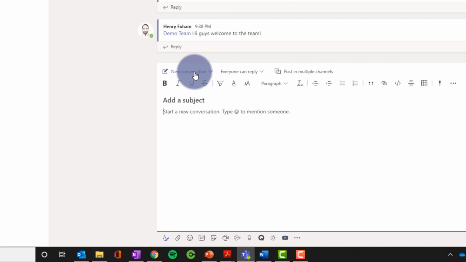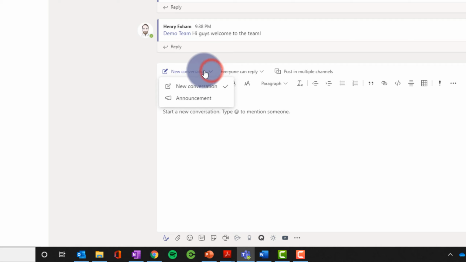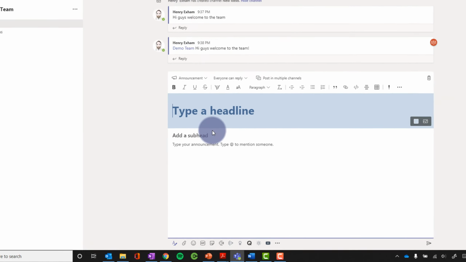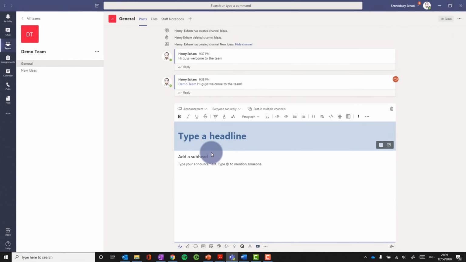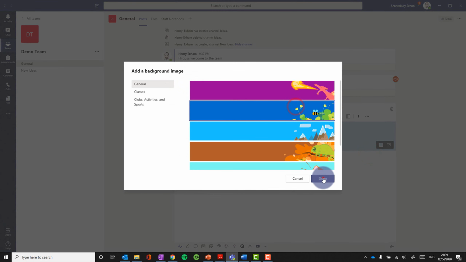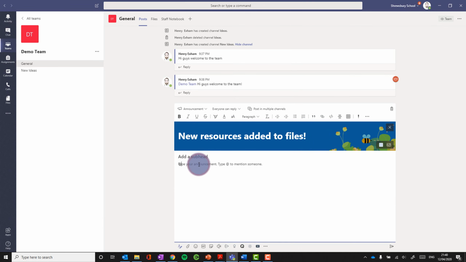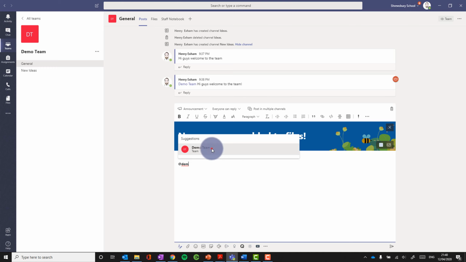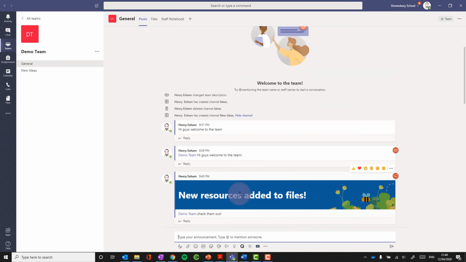Also, what's important is how I can switch this from a conversation to something called an announcement, which I can do with this little drop down arrow here. So sometimes I don't want a conversation, I want to just do an announcement to the whole channel. So this might be something important, and I can customize it with some pictures. And I can @ the team. And I click the little post button down there, send, and you can see I've got an announcement which just highlights information in a different way.